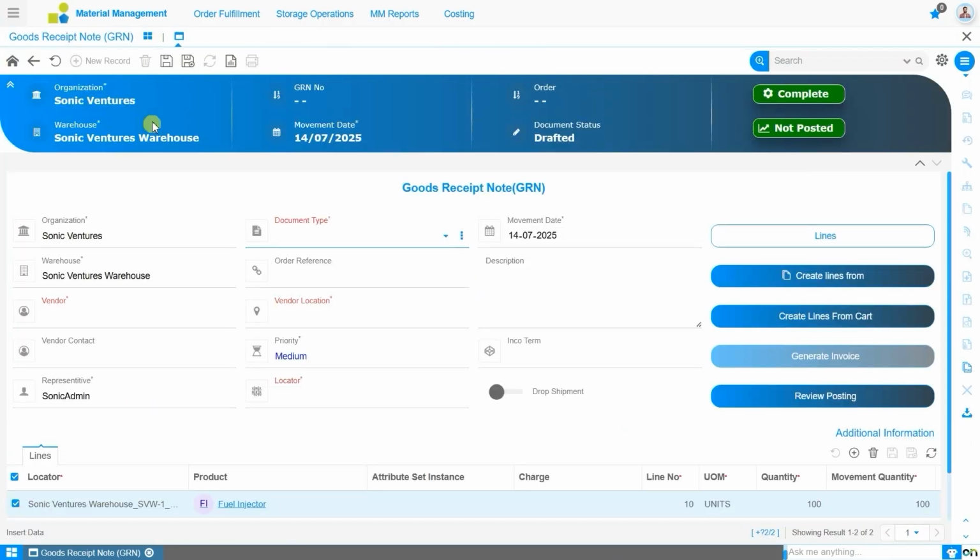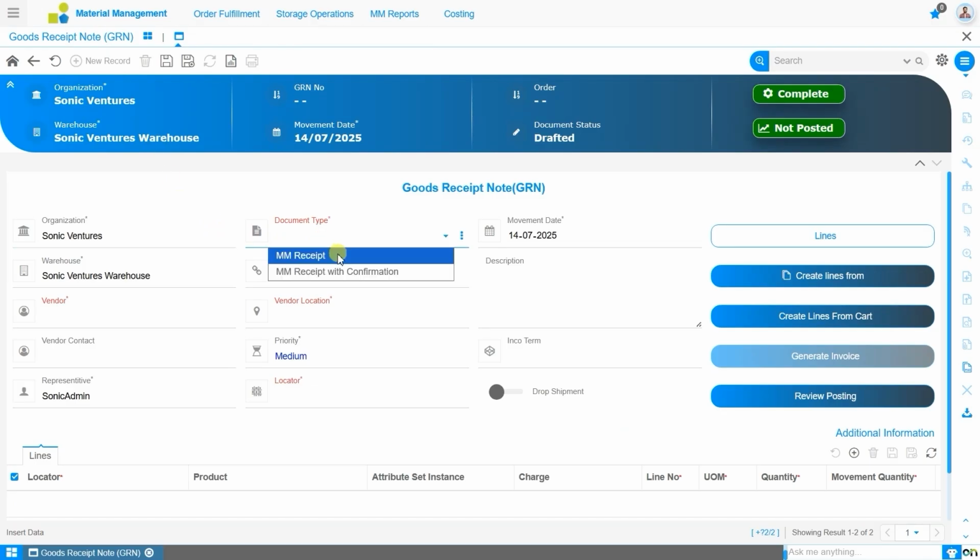Now, to create a GRN, simply click on the New Record mosaic. This will open the screen in Single Record View, where you can select the document type, whether it is with confirmation or without confirmation.